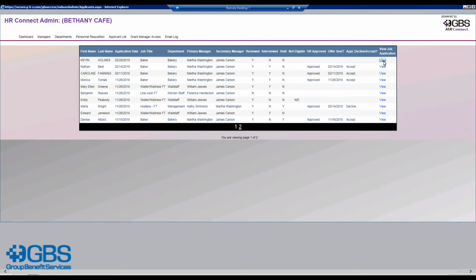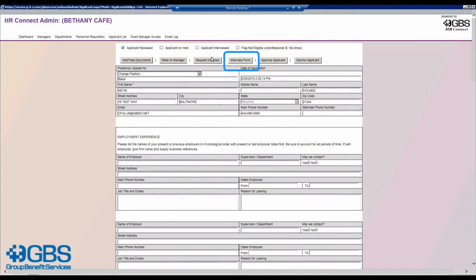Once you've sent that interview request, you can come back to your applicant list. And we also have available for you an interview form. So when your applicant comes in, you can use this generic interview form that we have available to you. Or if you have your own interview form, you can certainly use that. Once that's completed, you just check off that the applicant's been interviewed. And now you want to approve or decline your applicant.